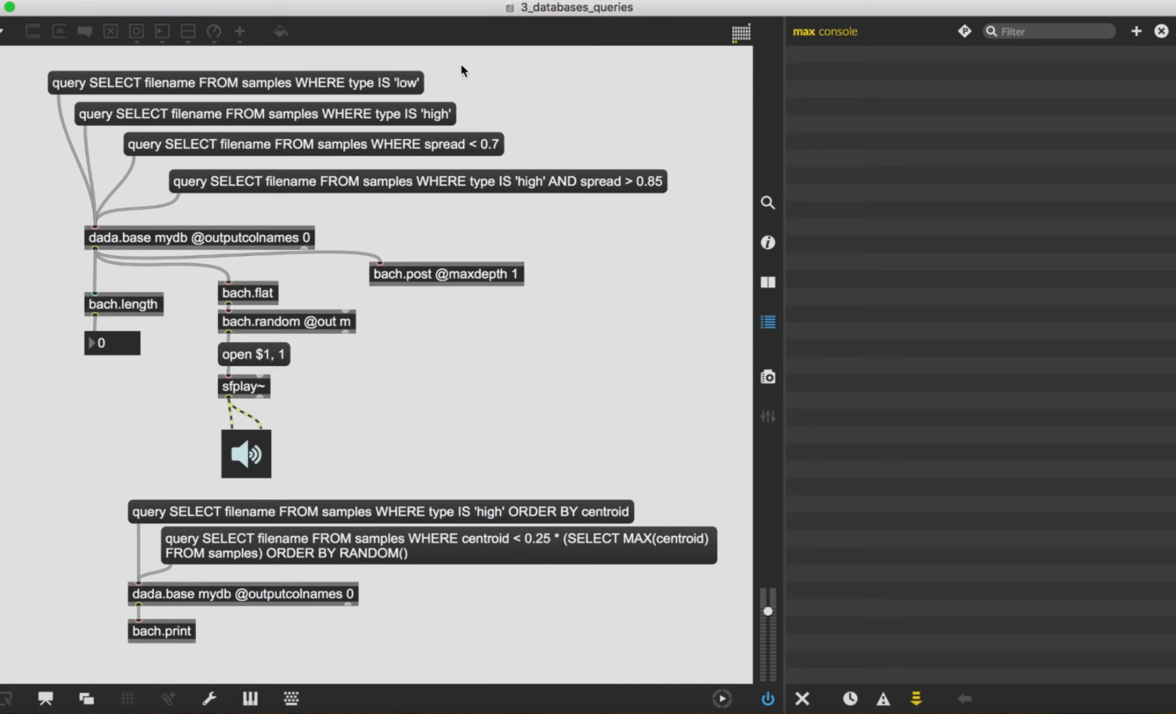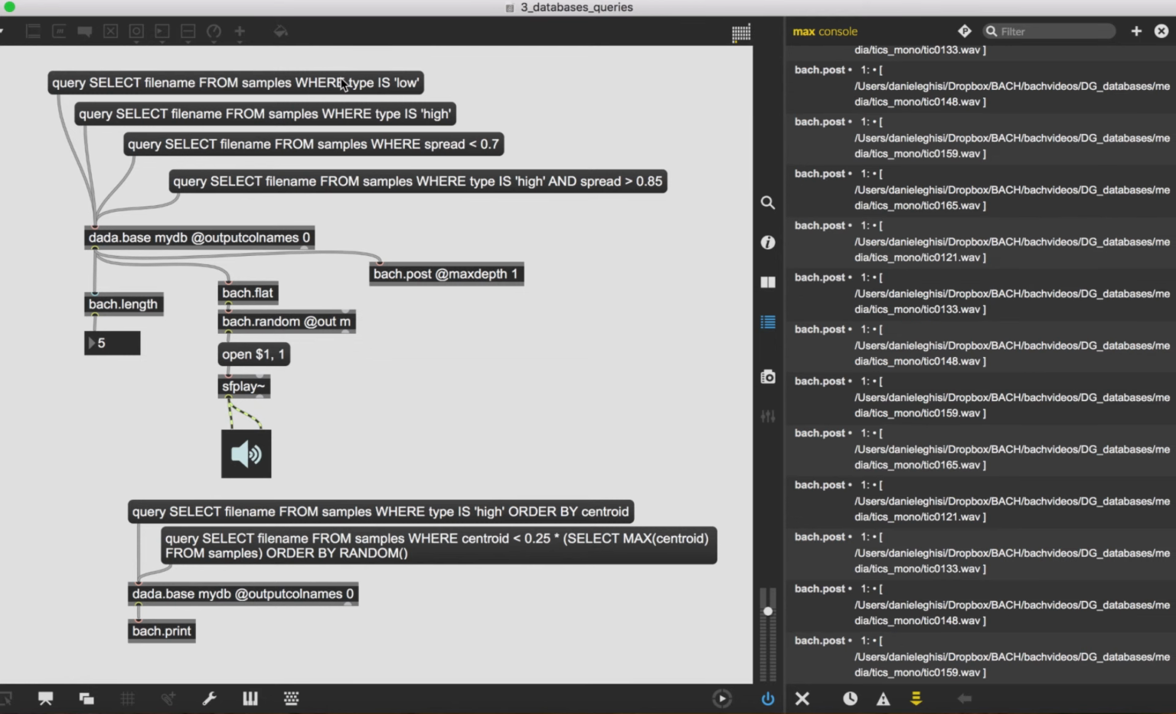In this case, we are combining the request with a little bit of audio. We are taking a random output from dada.base and we are opening and playing it. So here we are playing one random low sample from our dataset, and you can hear it. Or we can play a random high sample in our dataset, and so on.